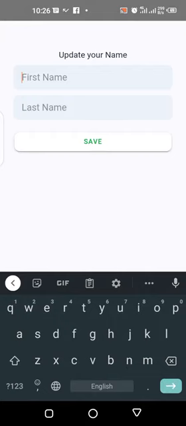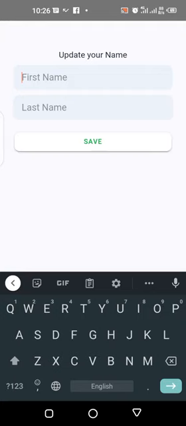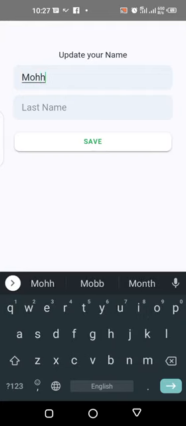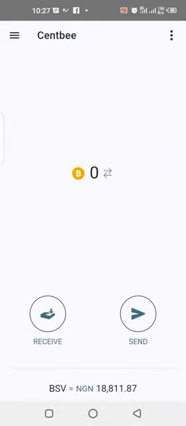So on Centbee wallet, we are asked for your first name and your last name. Your first name is your name, while your last name is your surname. So we input our first name, Muhammad, and the last name, Hussein, and we save. And we are good to go. As you can see, we are done setting up our Centbee wallet.